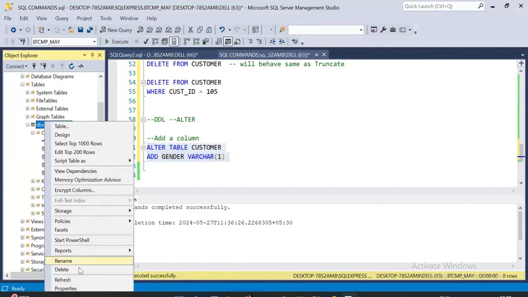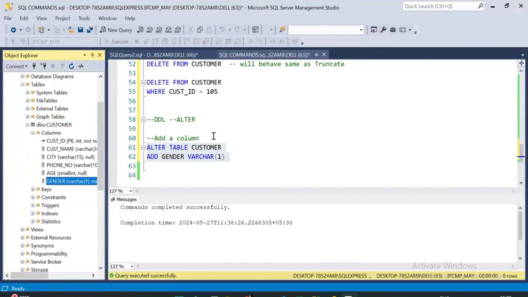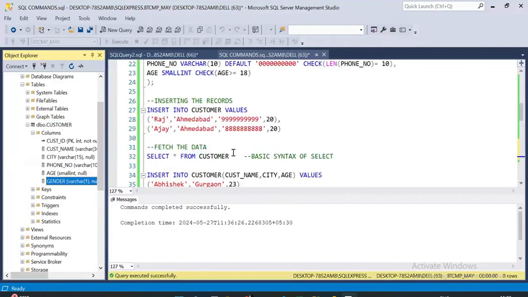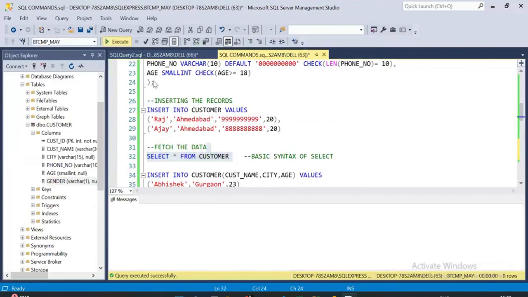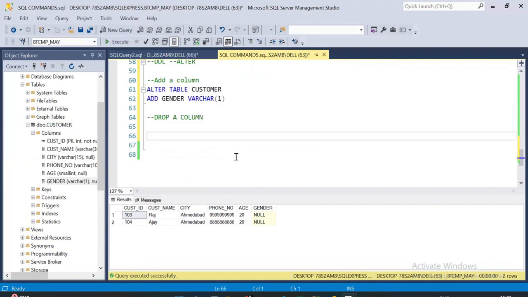If I refresh my table, you will be able to see the column over here. Gender. If I select from this table, see, the gender column is added. Now, how to drop or remove a column. Again, I'm making changes to which table? Column is a part of a table. So I will say alter table.